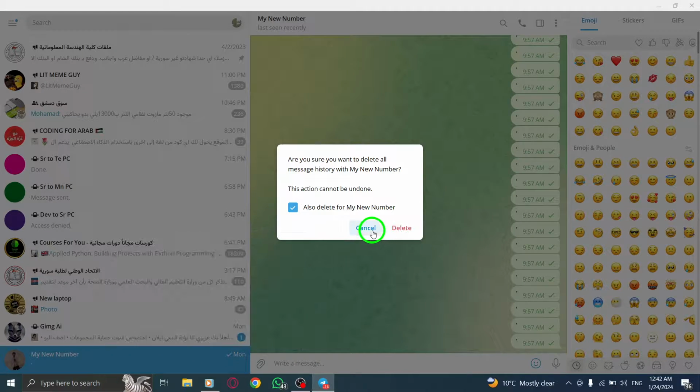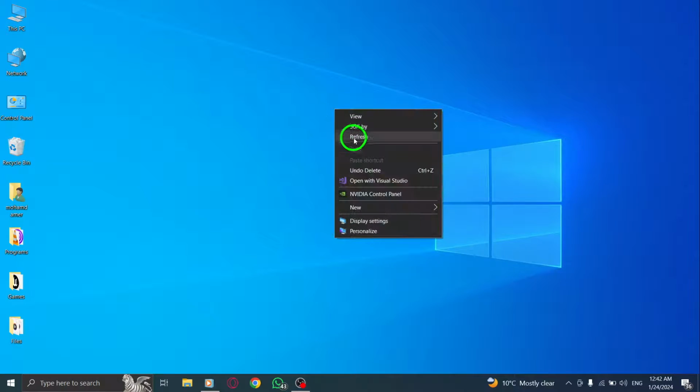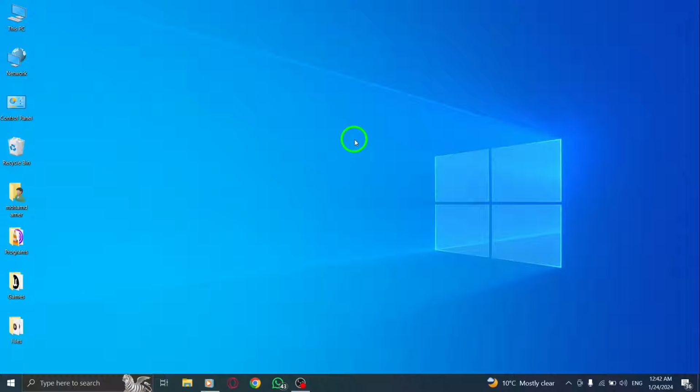And there you have it. You have successfully deleted the chat in Telegram on your PC. Deleting a chat can be helpful if you want to clear your conversation history or remove a specific chat from your list. Remember, once you delete a chat, it cannot be recovered, so be sure before you proceed.